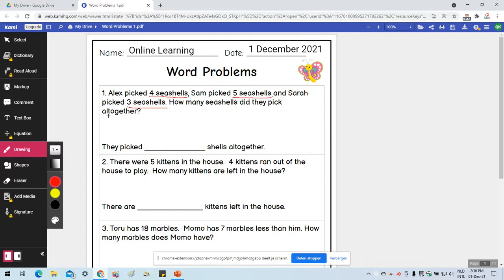And the question is asking altogether. So that means I need to add them all. So I can say 4 add or plus 5 and plus 3. Okay, so I'm just going to use the drawing function to write the number. So that will give me 9 plus 3, that's 12 seashells.